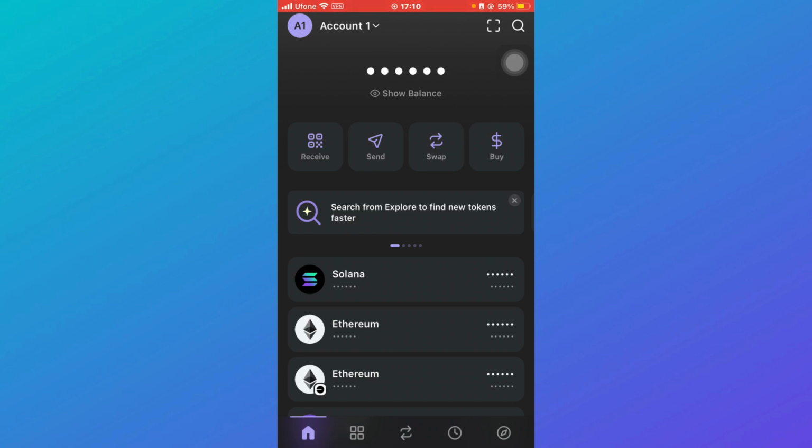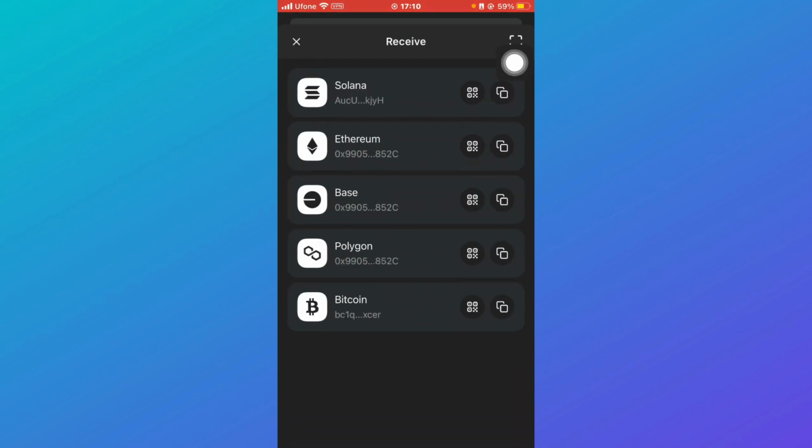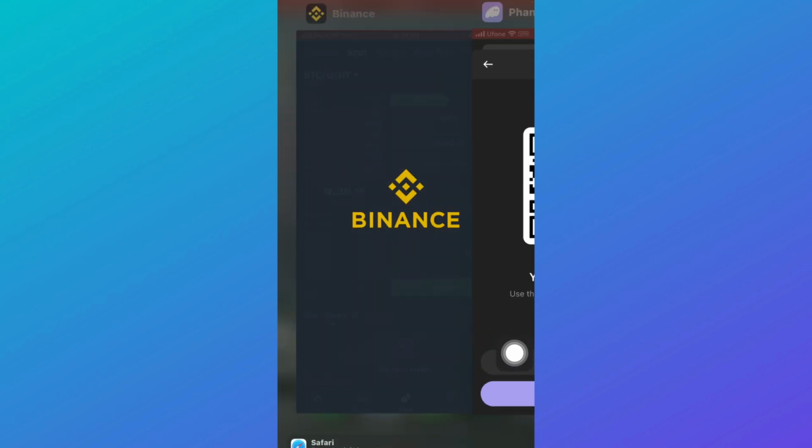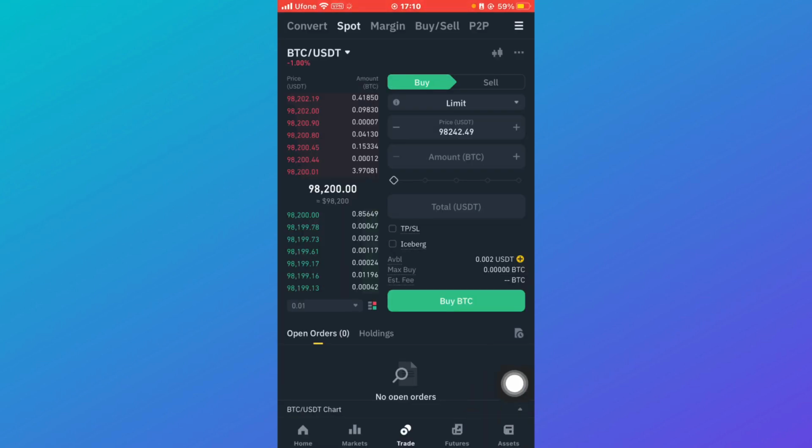So once you've opened your Phantom Wallet, you're gonna click on receive over here. So what you're gonna do is click on receive, and here you gotta copy the address of Solana. So you can just click on Solana and then you can just click over here and you can see that the address has now been copied. So you can go back to Binance and then you gotta click on assets over here.